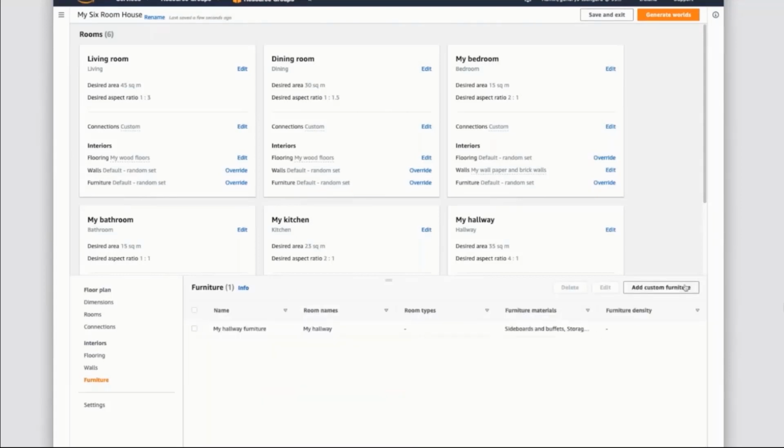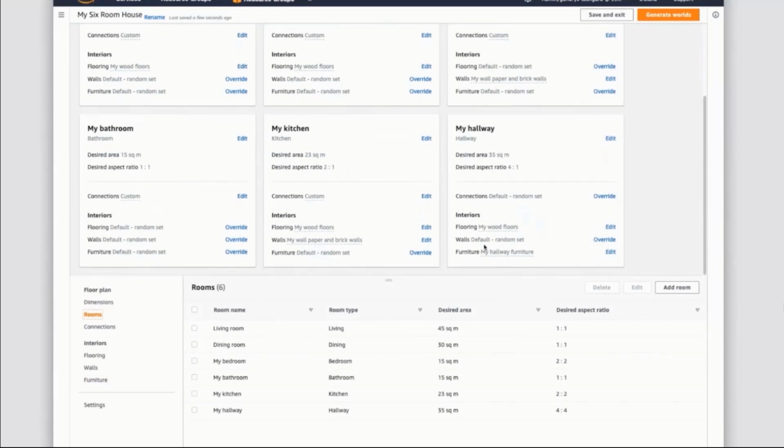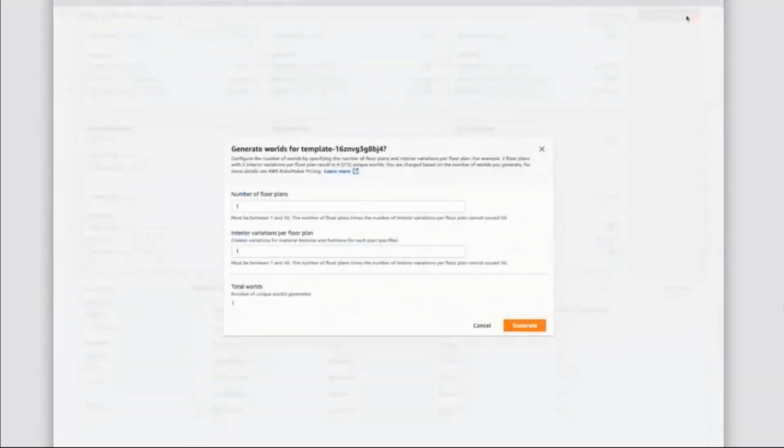And that's it. We've gone from a 2-room sample template to a 6-room house. We've overridden the flooring and the wall materials, and we've added some custom furniture. This template can now be used to generate any number of worlds you want. The card views have been updated. We can quickly inspect. The hallway, as I said, has sideboards and buffets. The kitchen has wallpaper and bricks. And now we can generate worlds.